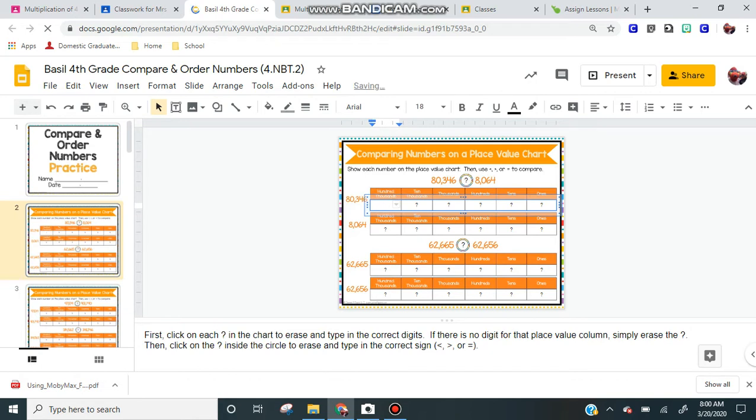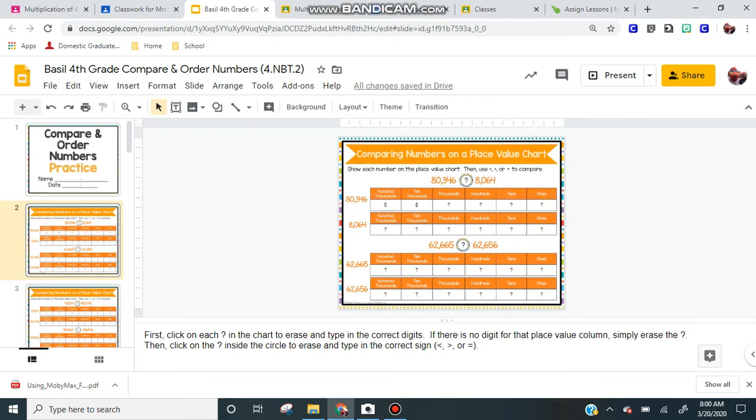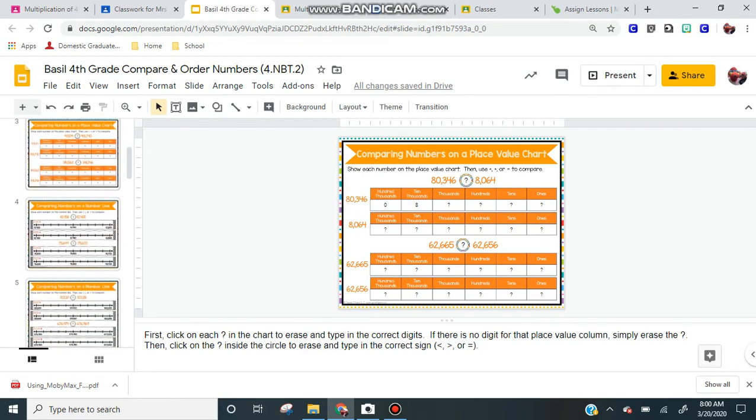What digit is in the 100,000s place? Well, there isn't one, so you could put a 0 or leave it blank. What digit is in the 10,000s place? Erase it, and you put an 8 because the 8 is in the 10,000s place. Okay? My computer's being a little slow. So that's what you need to do for the first two slides.